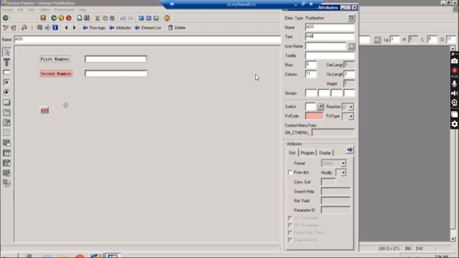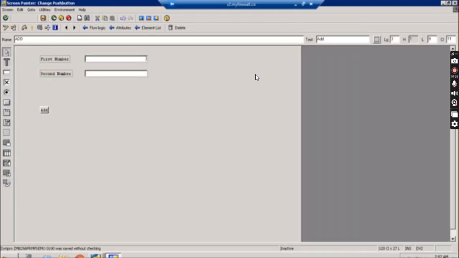add. And whenever you create some push button, you will have to create the function code, because once you click on this particular push button, the logic should be triggered. The backend logic should be triggered. It will be triggered only if the function code is given over here. So I'm going to give the function code fc underscore add. And the other things are fine. Just leave it and close this one. Just save it. Okay. So the add button I have given over here.